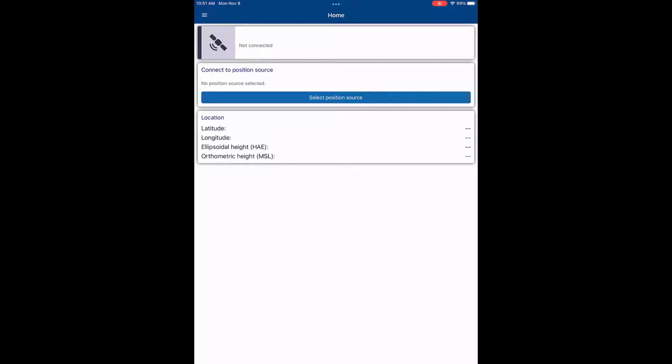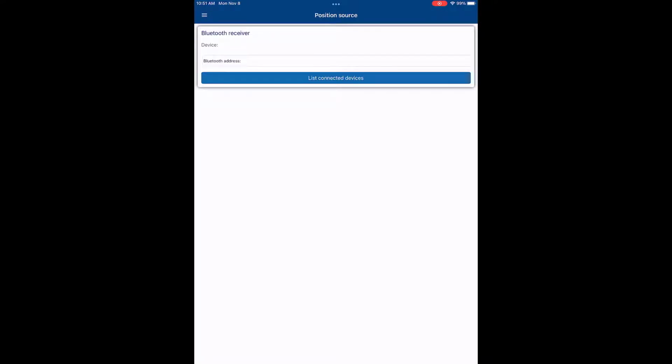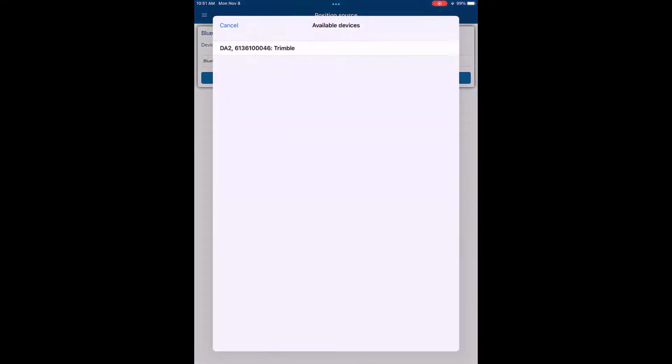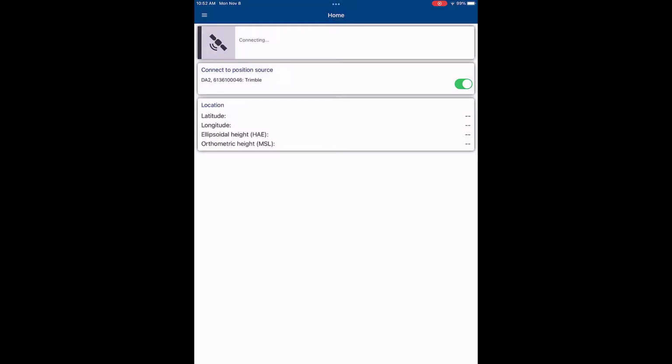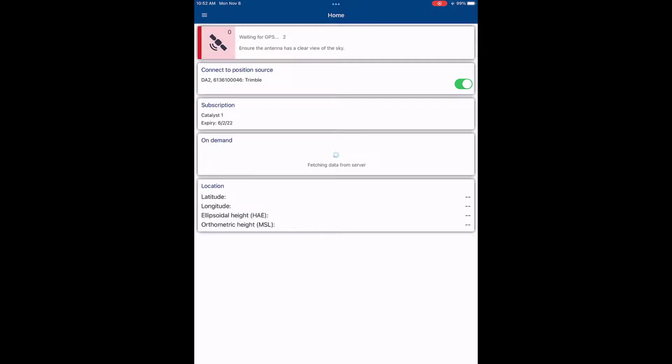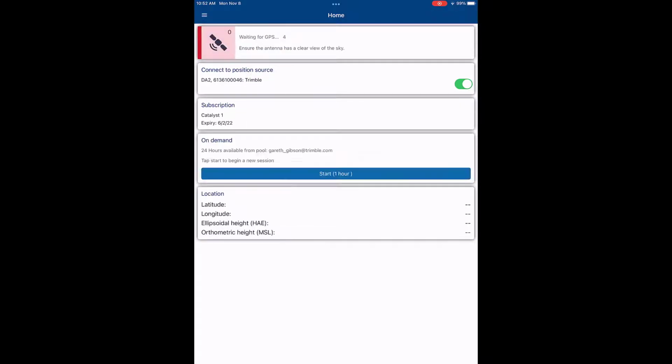So I'm going to go to Connect to Position Source and select Position Source, and then hit List Connected Devices. And there's my Da2 antenna. I'm going to click on the antenna and then go ahead and hit Connect. Now I'm connected to the Da2 antenna. I'm inside, so I don't have GPS at the moment, but I can now do my setup so that way we can use this inside of Esri Field Maps.